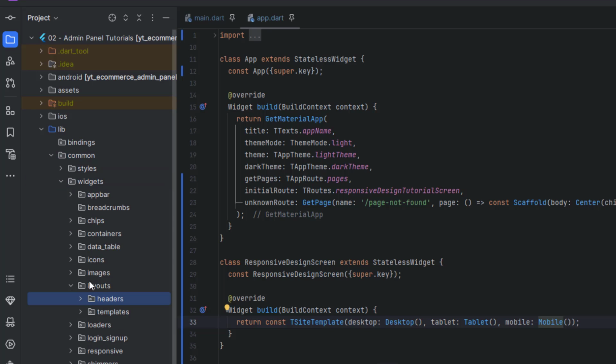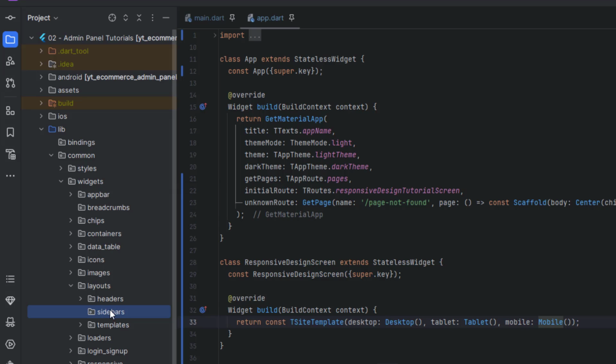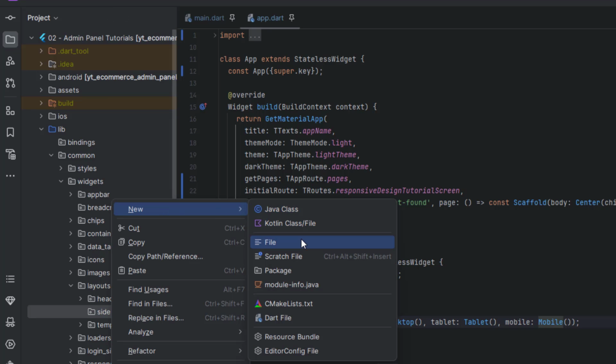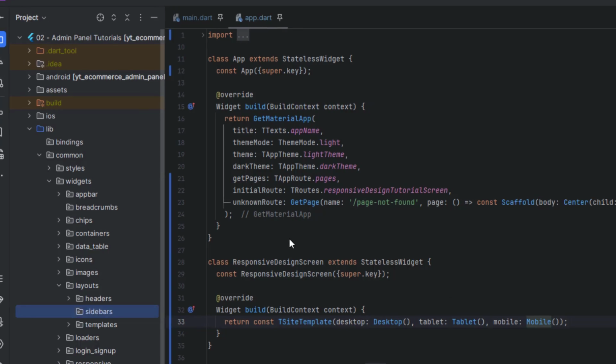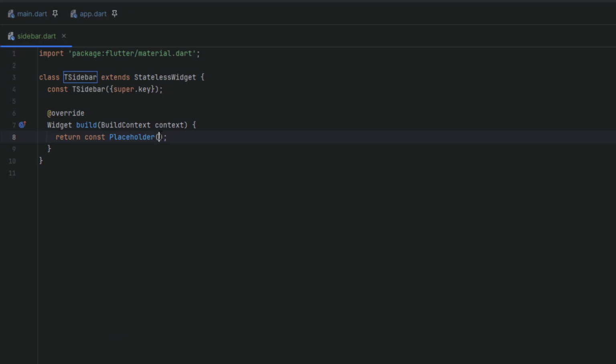Go to the layouts. Like in the headers, we are going to create a new folder, sidebars, so that in this sidebars folder you can create as many types of sidebars as you want. In that, I'm going to directly create a file, sidebar.dart, and inside I'm going to create a stateless widget and name it TSidebar. Now to create a sidebar, the first thing we are going to do is replace this placeholder with the actual drawer provided by Flutter.